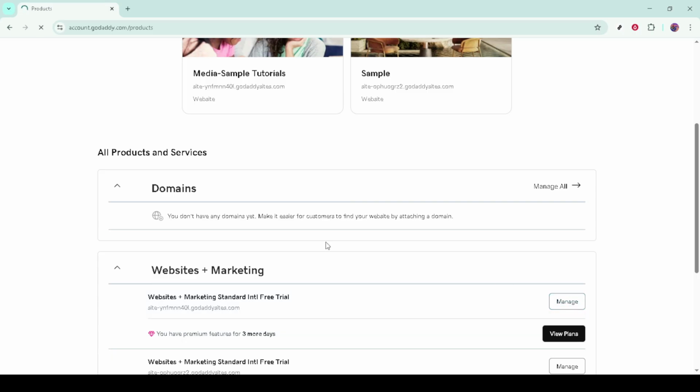From there, look for Email in the dashboard navigation or main tiles and click it to open the email setup area. If you're creating your very first mailbox, GoDaddy will prompt you to pick the domain that your new address will use. Select the correct domain from the list. If you manage multiple domains, pause for a moment here and confirm you're choosing the one you intend to use. It's much easier to get it right now than to change it later.